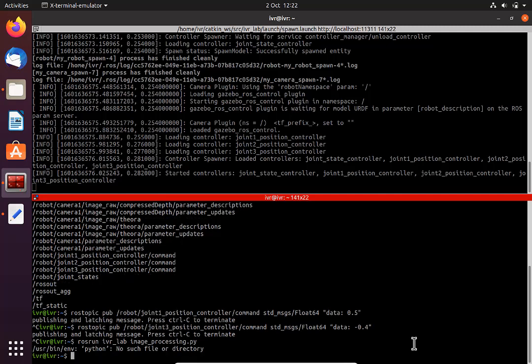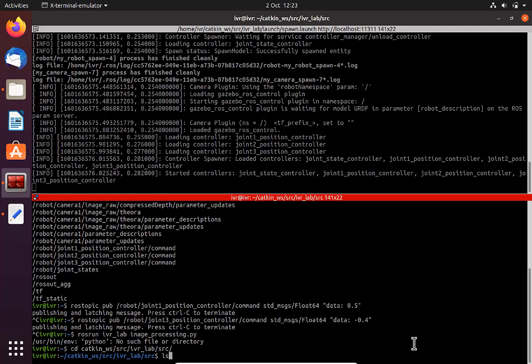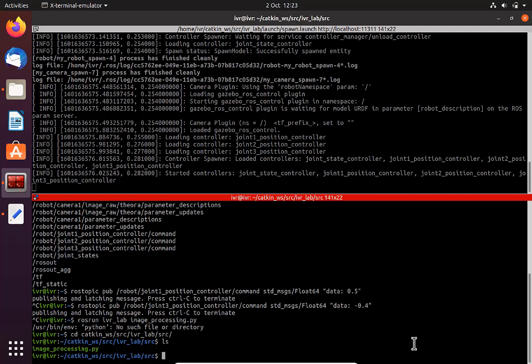One thing I forgot to do, this is sometimes what gives you an error. Whenever you bring a new Python command, you have to make it executable. So I'm going to do that now. I'm going to the catkin workspace. Inside the source folder, there is my package IVR lab. Inside the source folder in it, there is my Python file for the node. I have to make it executable. Done.